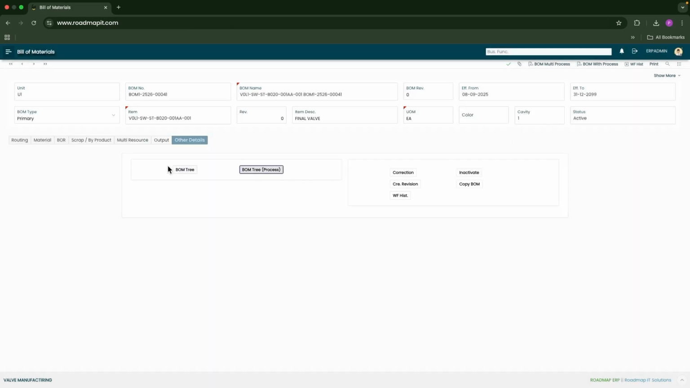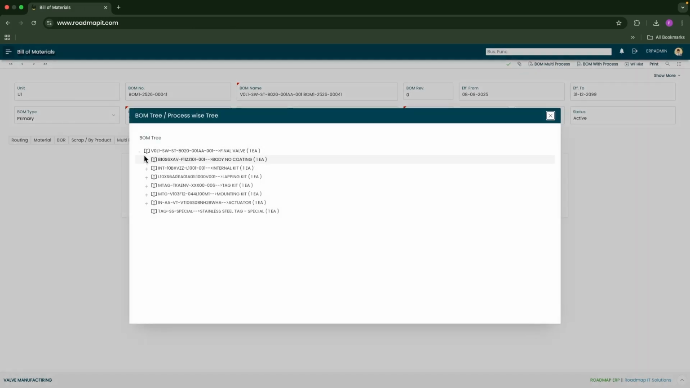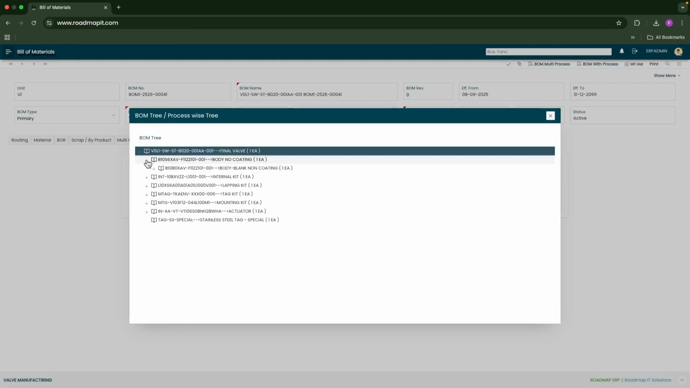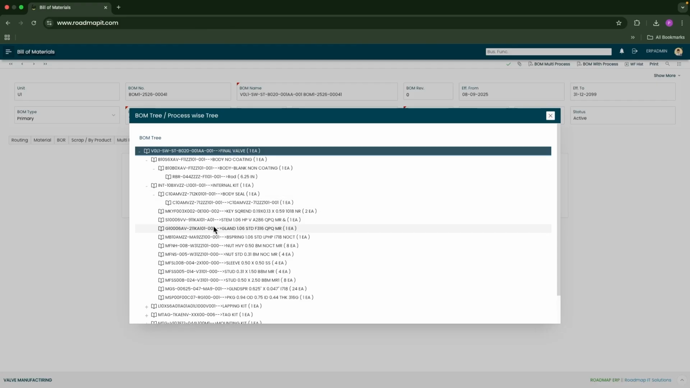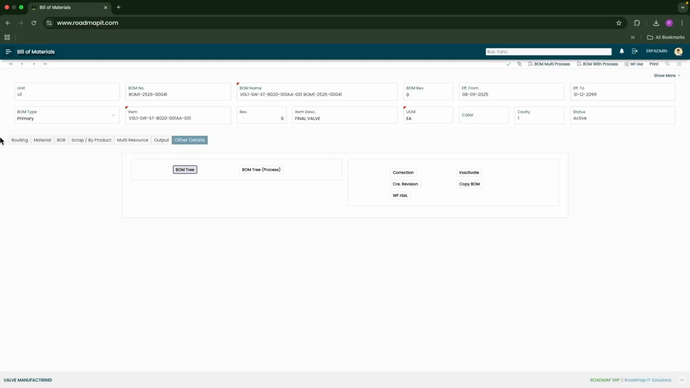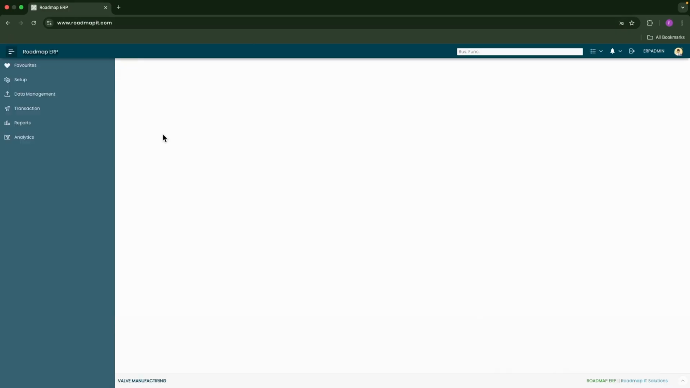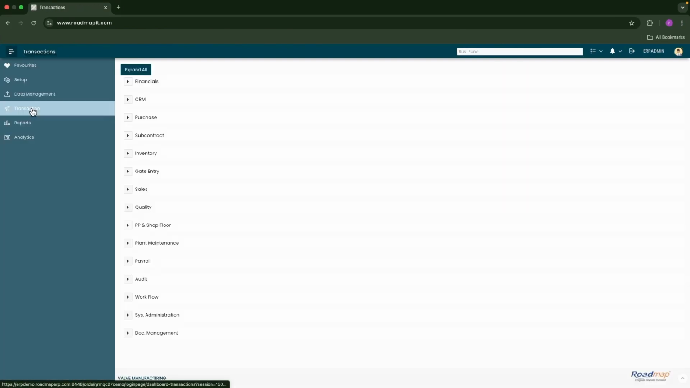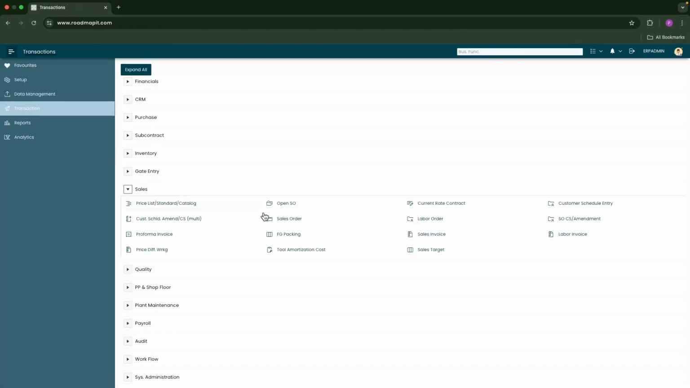Let me open the BOM tree only with the items. You can see this is the item level. So the first sub-assembly is subjected to child assembly. Again, you can see the child assembly like this. So collectively, to complete a main manufacturing item, we have 12 sub-assemblies which have to be executed. Now, let us raise the sales order for the manufacturing item. Let us create a sales order for the FG item. Navigate to transaction, sales, sales order.